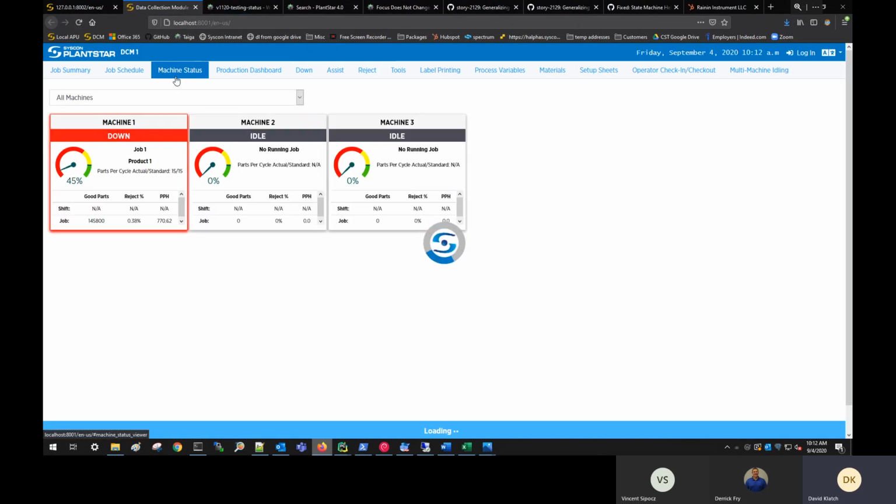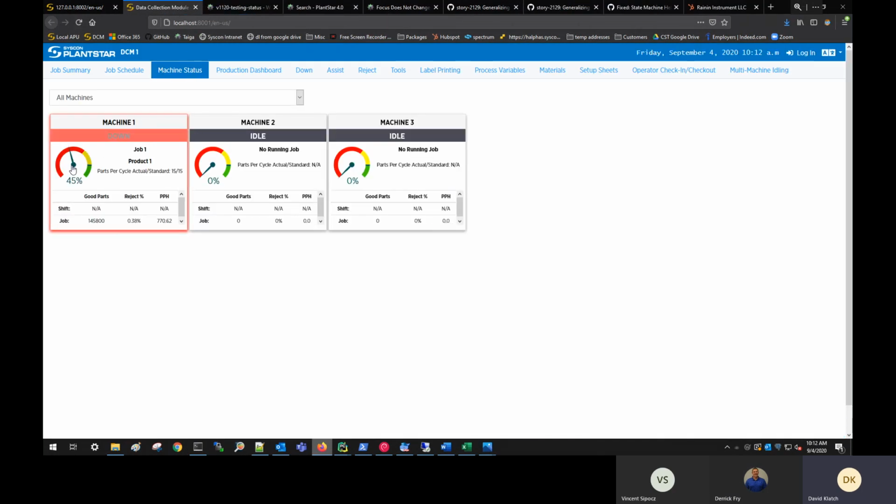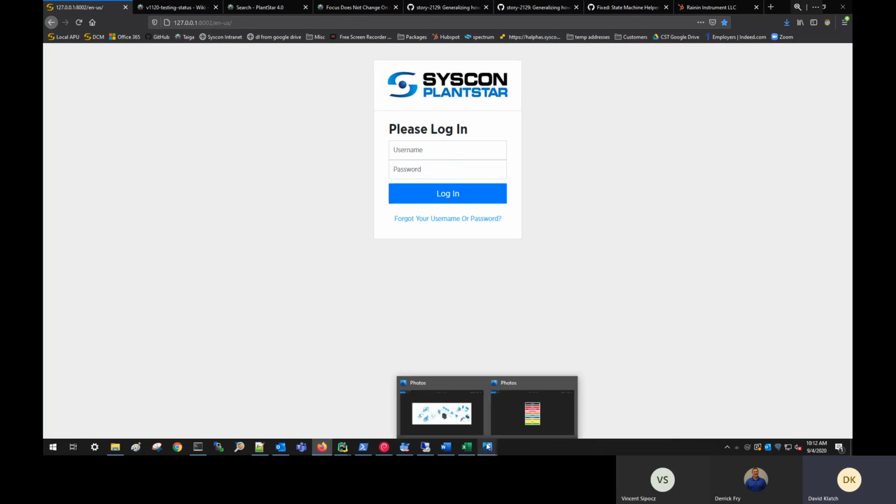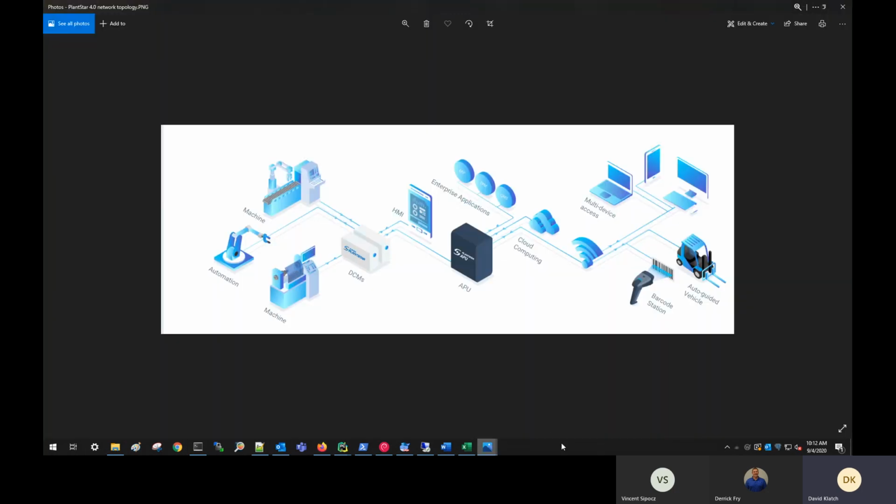I'll just skip ahead for a second. In the system, there's a page where you can actually see the OEE percentage. It's this gauge, and it breaks down the different calculations. So people use that to see how good their system is doing. That's the production monitoring side of things: part counts and cycles and things like that.